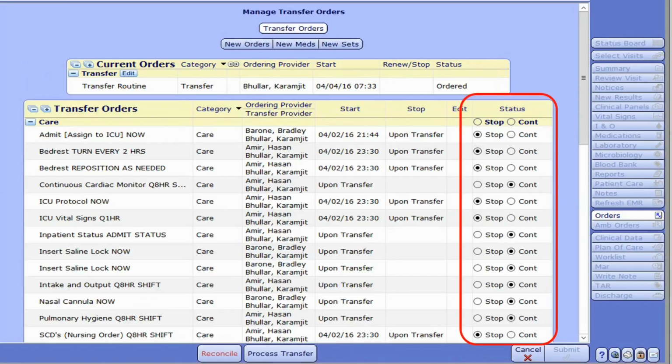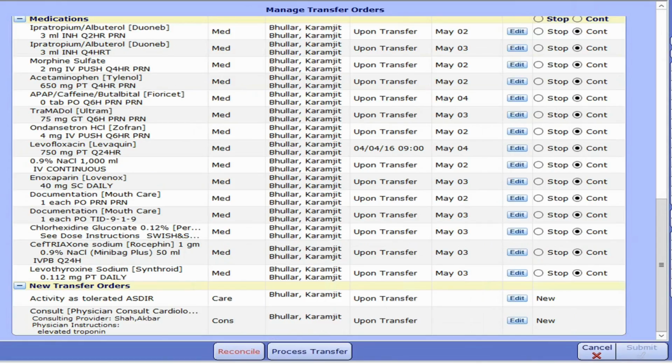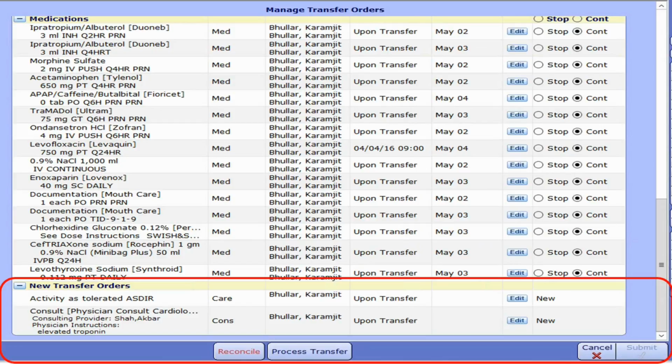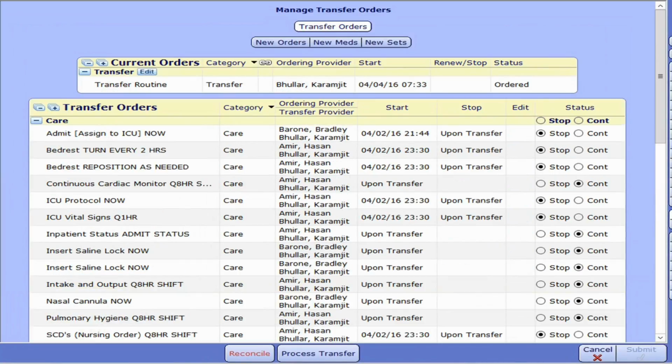The nurse can view the orders that the provider has either continued or stopped and any new orders entered by the provider. New transfer orders will appear at the bottom of the screen. These new orders will become active after nursing has processed the orders. Transfer orders can be processed by the RN or by the secretary.